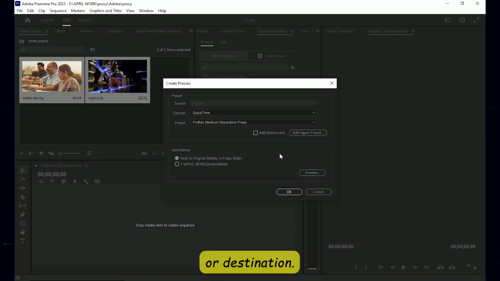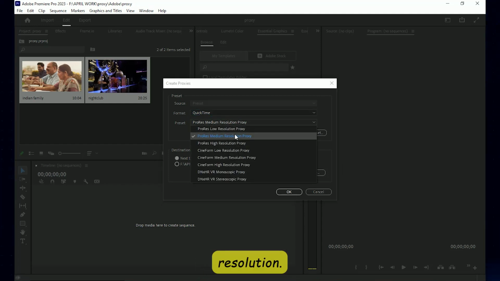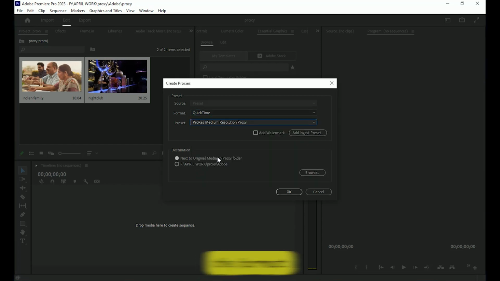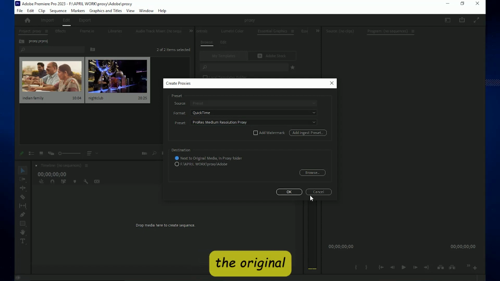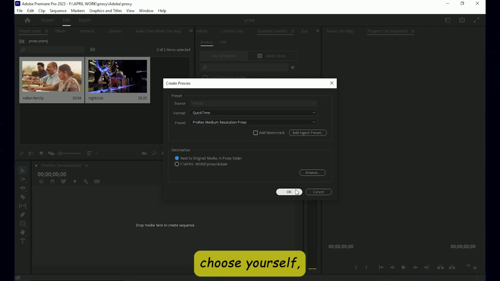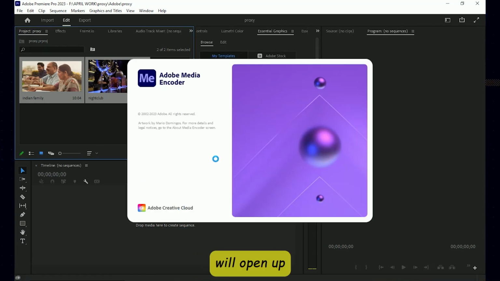or destination. You can select any of them. I am choosing the medium resolution. Select the format of your choice. I always select Save My Proxy next to the original media. You can choose yourself. Press OK, and Media Encoder will open up.